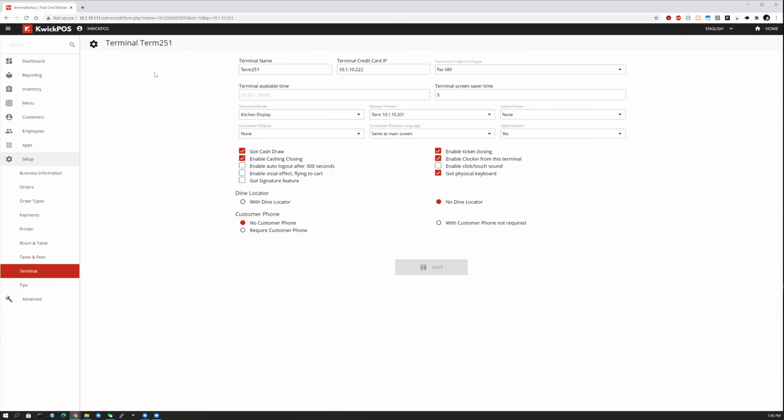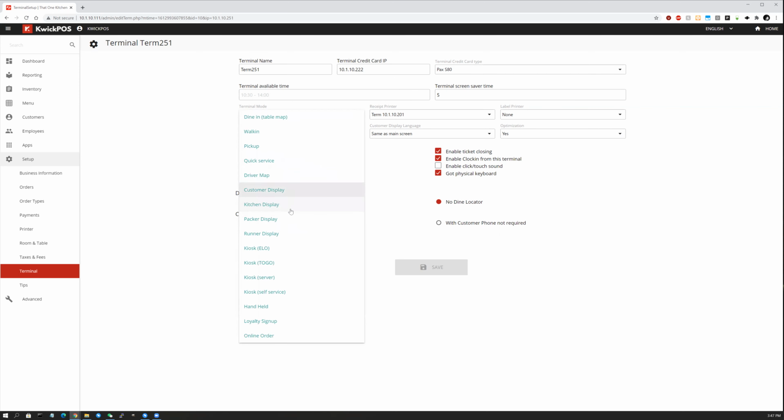I was going to go over the terminal settings. When you click on a terminal and click on the pencil icon to edit the settings, you can add the credit card IP for the credit card terminals, and the type of terminal it is. The terminal mode is the more important one. This is the mode that you'll see when you press home. Earlier it was on dine-in mode. Whenever we pressed home, we would see the dine-in interface with the tables, guests, and all that.